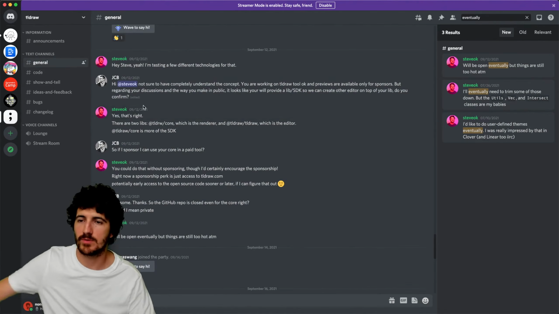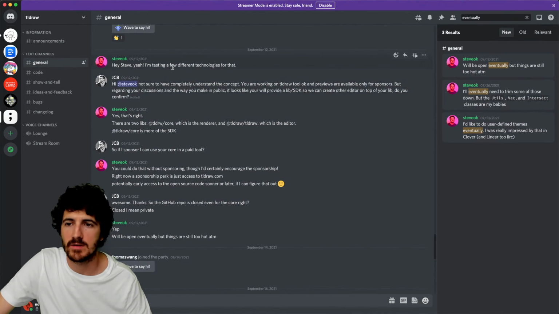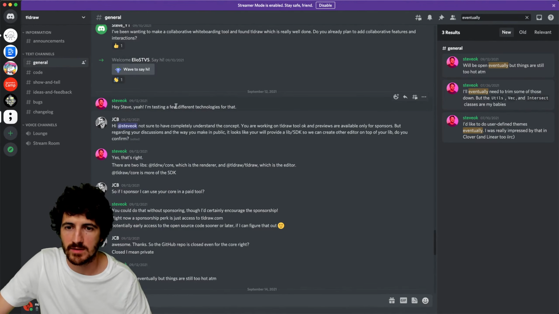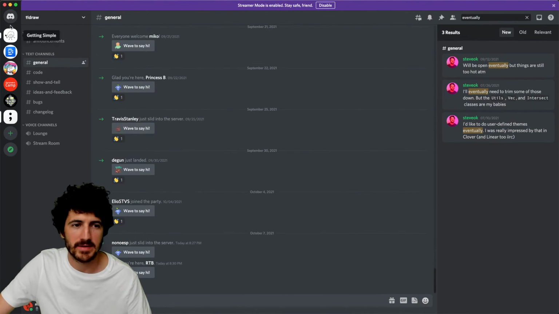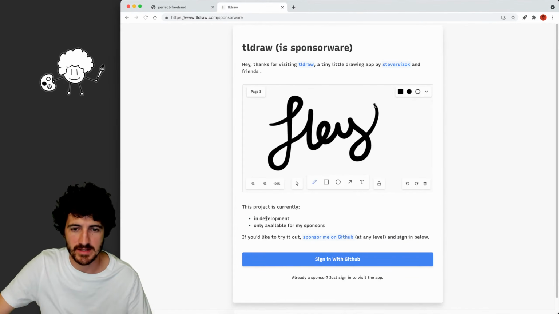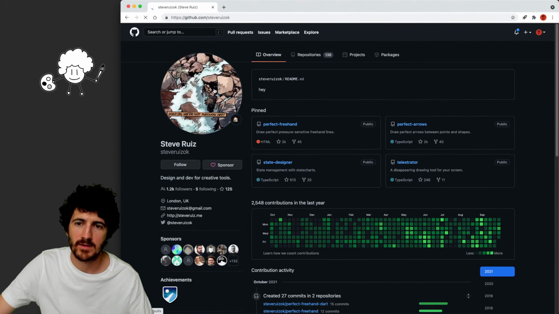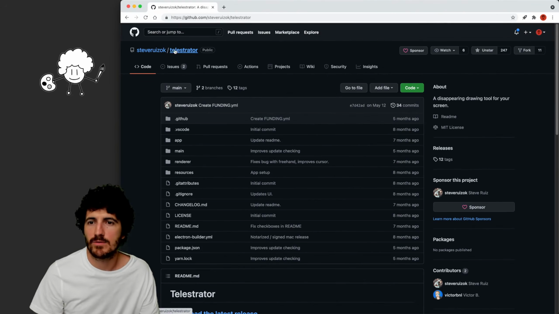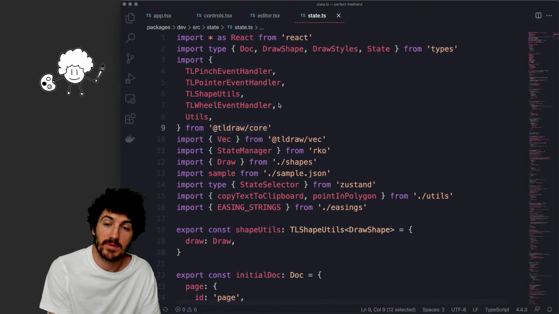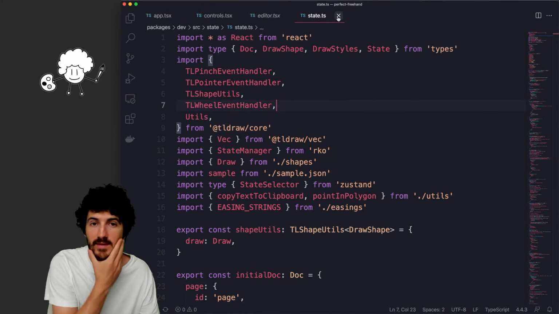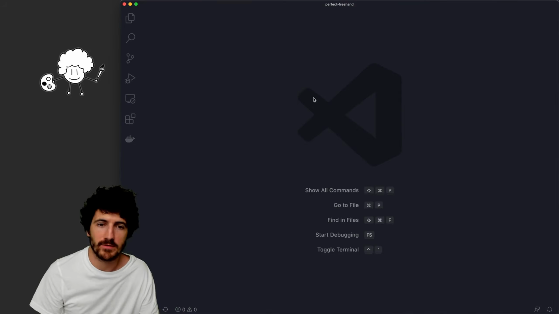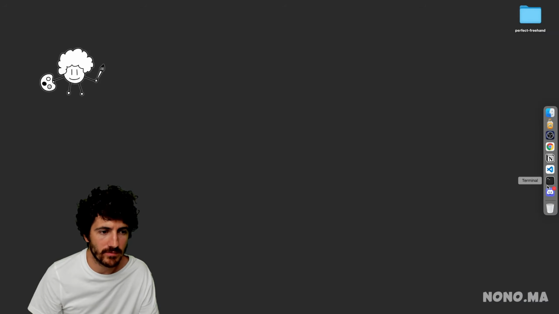Let's take a look at what we're using. Hey Steve, yeah, I'm testing a few different techniques for that. That makes sense. Cool. Now I understand. In development, okay. Well, that makes sense. It's good to see that at some point everything might be, so the core, the SDK might be open source, even if the rest of the app is not.